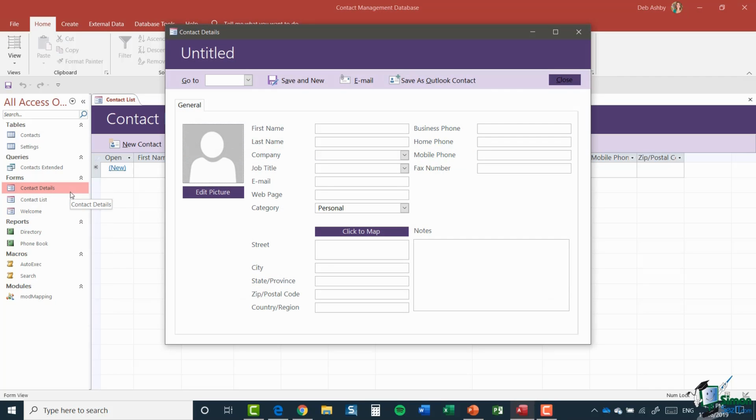So what this shows is all of the detail for one contact on one form. So you might use something like this in something like an application where you're going to ask someone to update their contact details. Now, both the contact list and the contact details are forms, but they're very different types of forms. You can see that when I open this contact details, it kind of opens in a new window and it looks like it's hovering over the top.